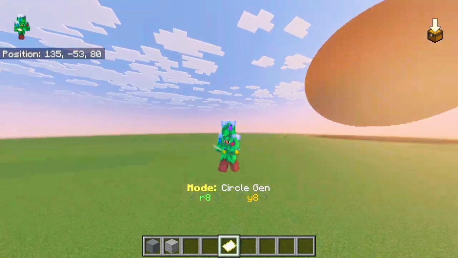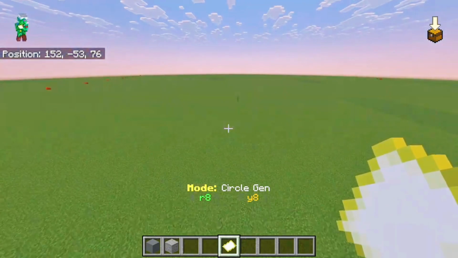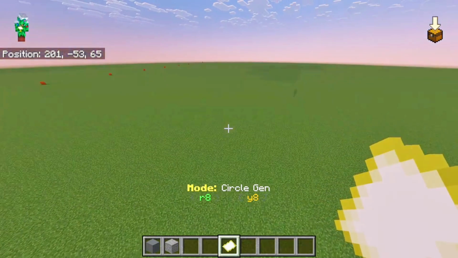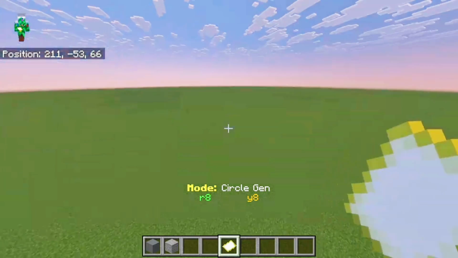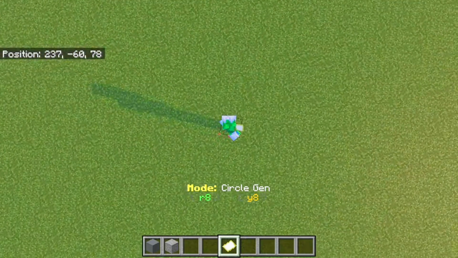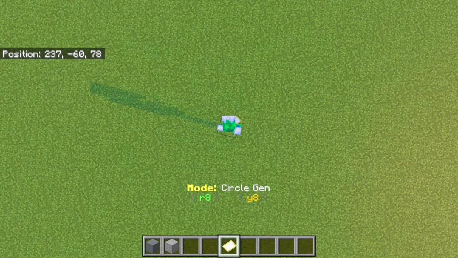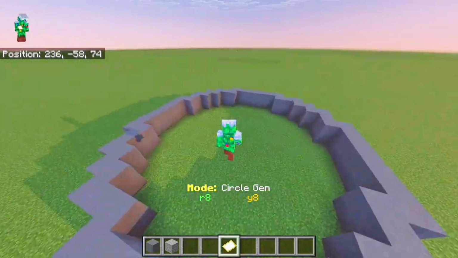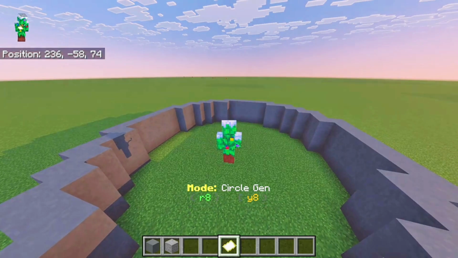Alright, so next up here we have the circle generator. As you can see right now, I have two options on it. The first one is the circle radius, and the next one is how tall the circle is going to build. So right now it's going to be at the radius of 8, and it's going to build 8 blocks upwards. So if I do this right now, as you can see, it's going to fill the circle, and it's going to move 8 blocks upwards, kind of like a cylinder, which is pretty cool.